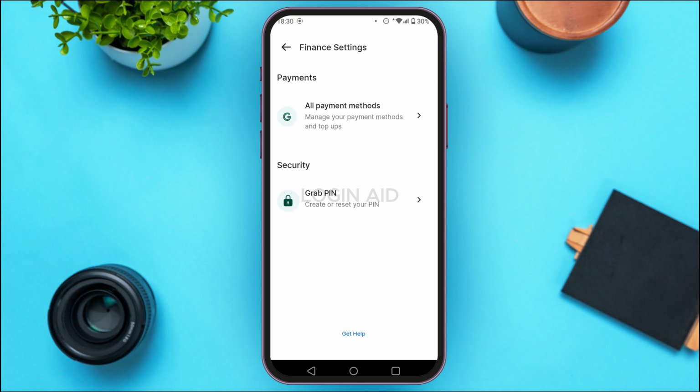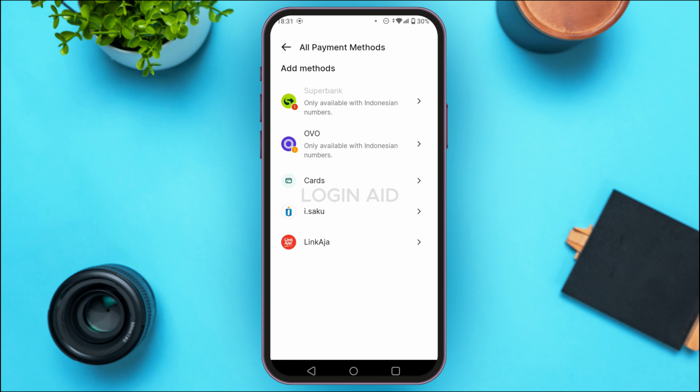Now once you do that, you'll be led to the finance settings interface. You'll be able to find two options, payment and security. Under the section for payments, you'll be able to find the option for All Payment Methods. Tap on it. Now you'll be able to manage your payment methods. In this interface, you'll be able to see all the payment methods over here.